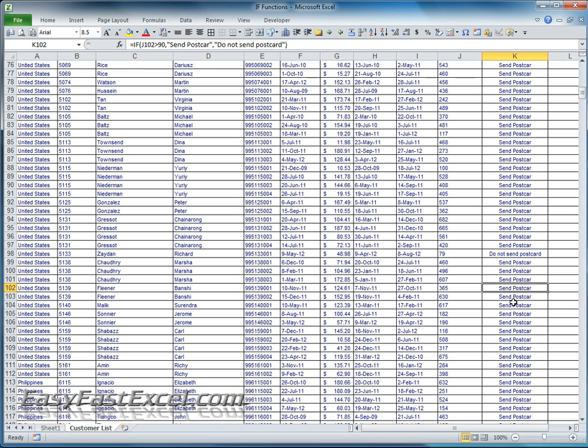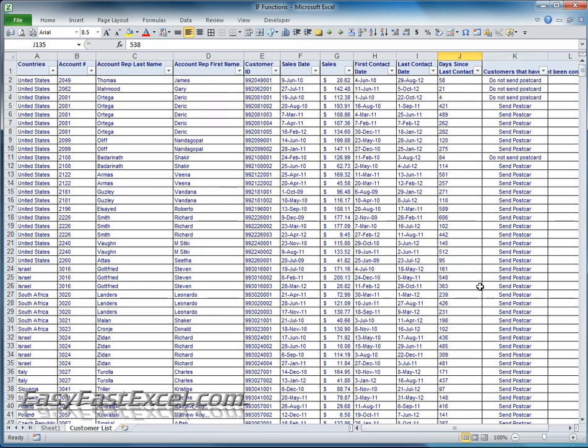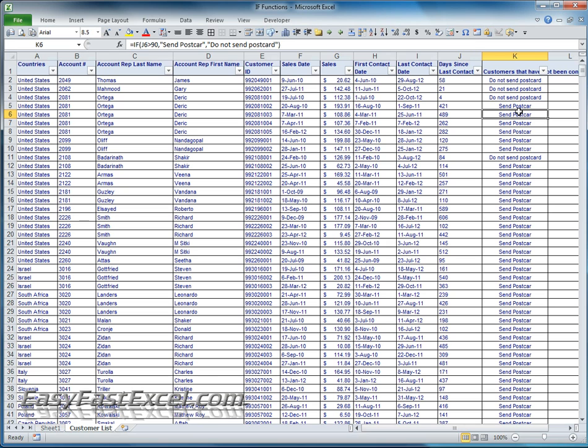Look at quickly, this one says send postcard. Of course it is over 365 days, so yes, we definitely want to send a postcard. This one we do not want because it's 7 days, definitely less than 90 days, and so on. Okay, so that is one quick way to use if.